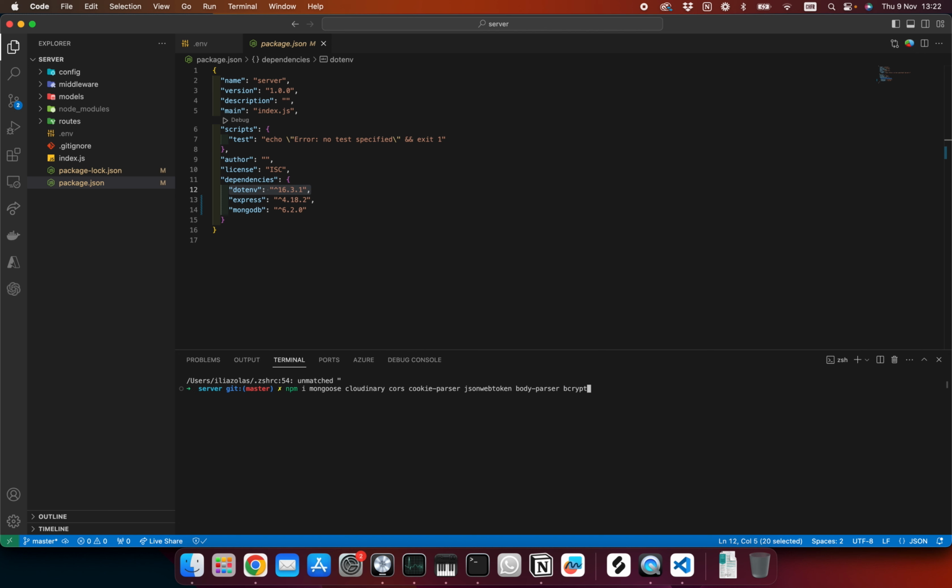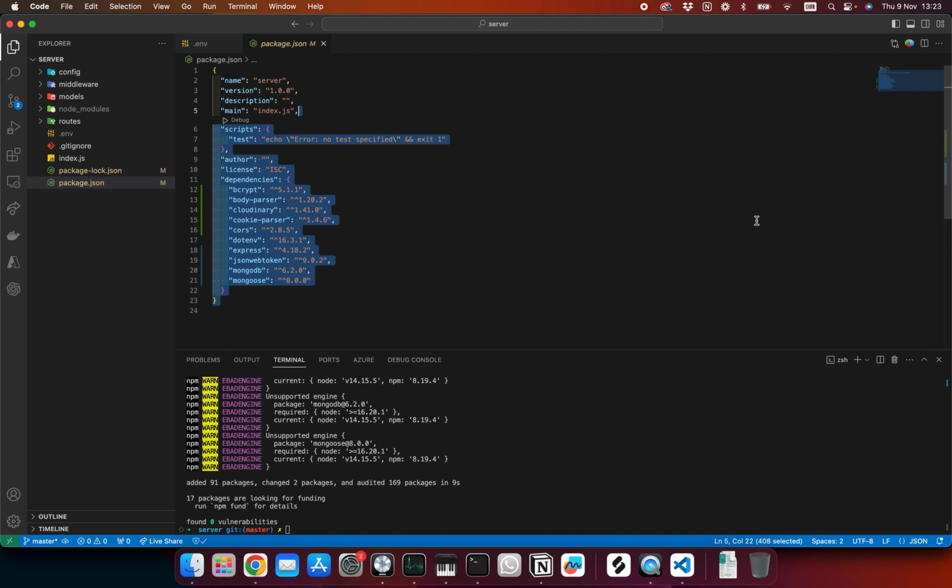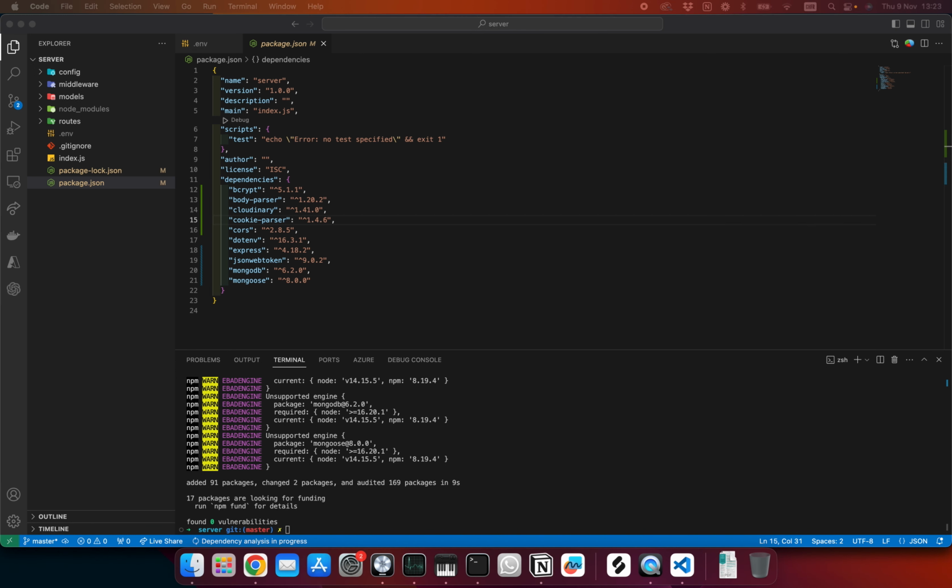So let's go ahead and click enter, and all of those dependencies will install, and you should see it update here in our package.json. So those have been installed, but we want to do a couple of other installations too, just to make our development a lot easier to work with. We are going to essentially install some dev dependencies, and these are dependencies that we're going to be using predominantly when we're in development mode. So let's go ahead and do that.